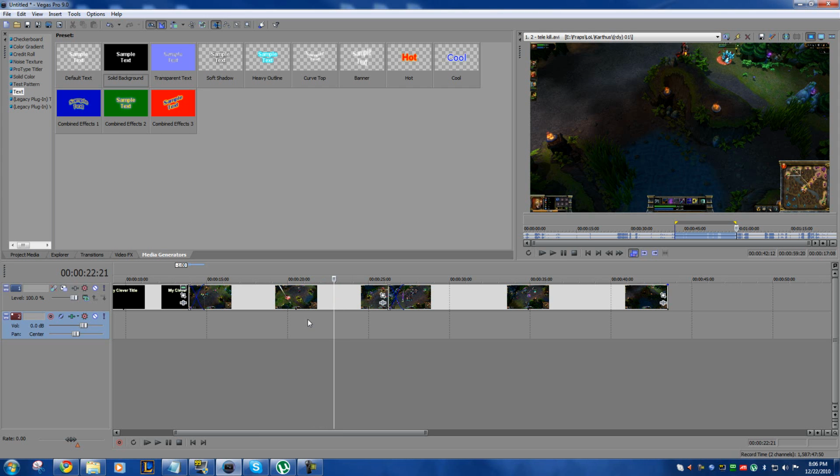I'm going to push the arrow keys to go back and forth to the part where I want. All right, so I'm just going to start zooming in right here. In order to do that, I'm going to have to split my clip. So I'm going to hit S for split. And as you can see, I just split that clip.